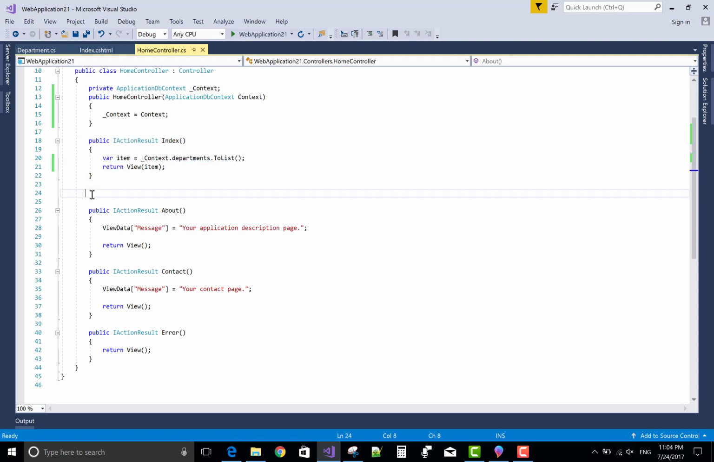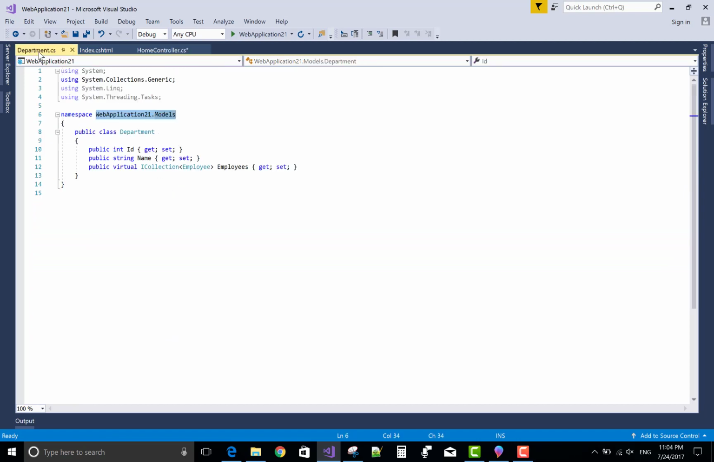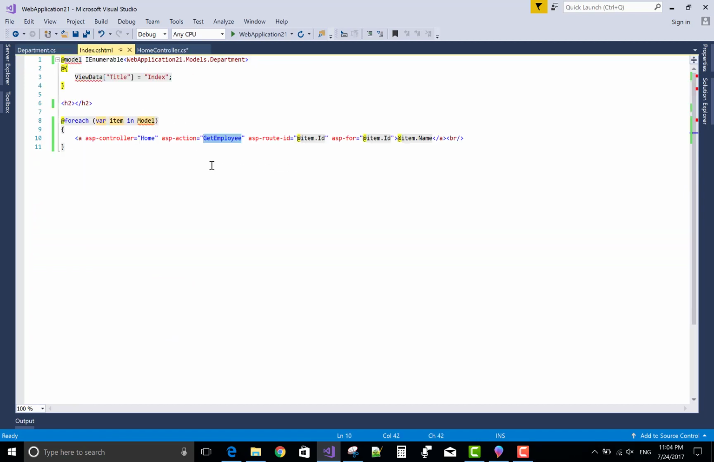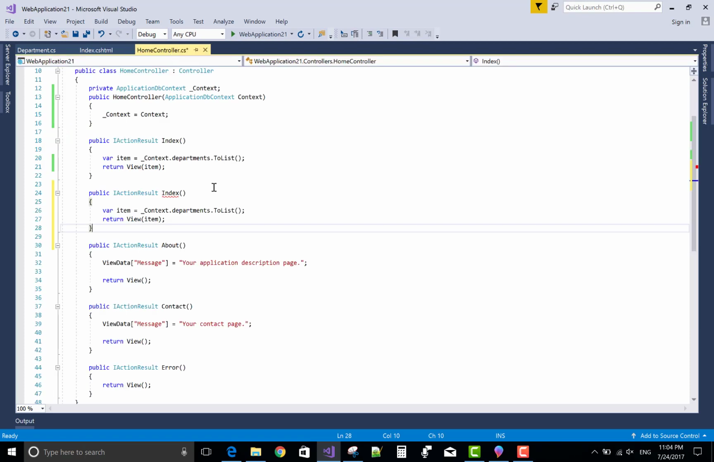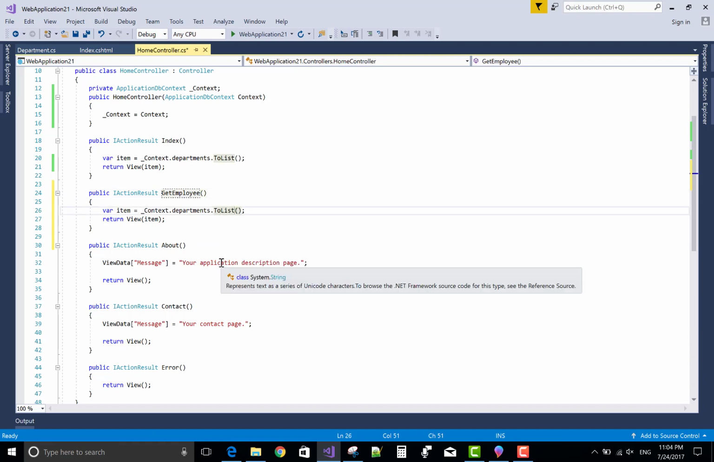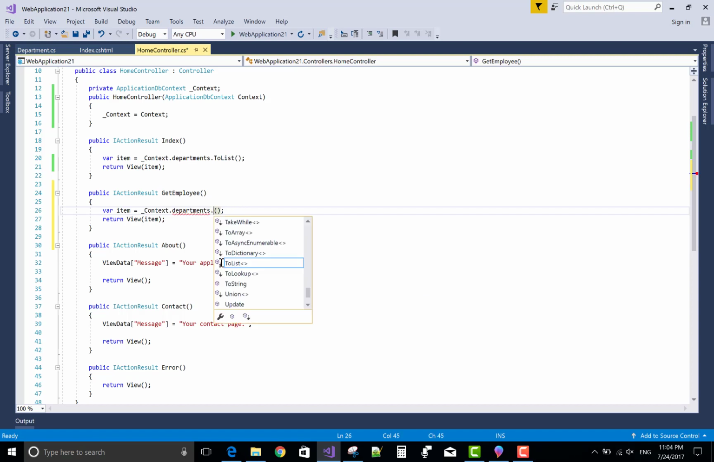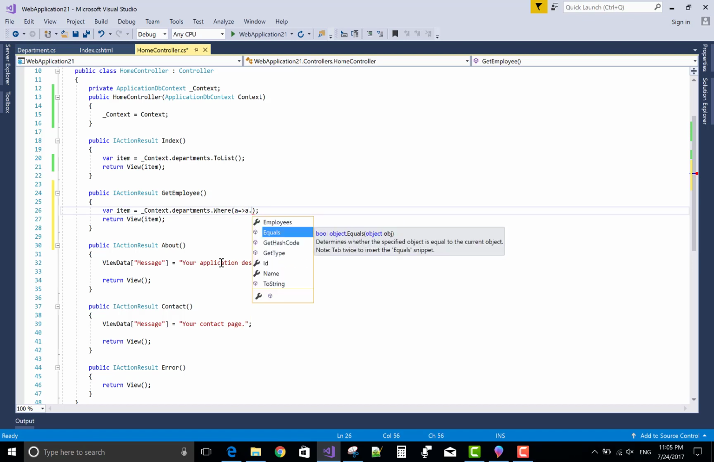First of all, copy this method and paste it here, and name it GetEmployee, then replace the index method. In GetEmployee, I want to show all the employees which are selected in the department. So context.employee, but here we have department, so further I will change it. Oops, first of all change the name of that employee.